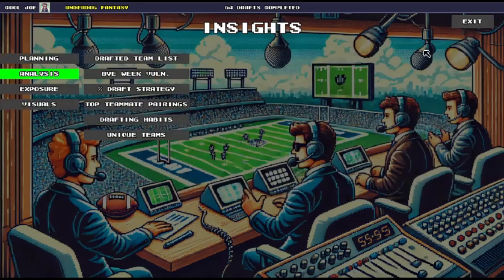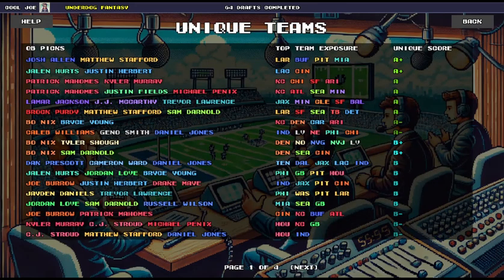All right, we are now going to back out of the drafting habits and go to the unique teams. This is what I discussed earlier about what was added in 1.01c. So these are our most unique teams based upon the exposures on those teams compared to our other teams. Everything here is scaled. There will always be an F and there will always be an A+. It doesn't mean a team is good. It doesn't mean a team is bad. You can't avoid getting an F and you cannot avoid getting an A+ because we're scaling it.